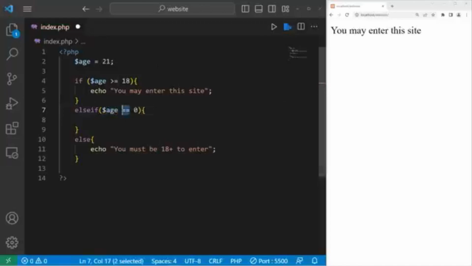Double equals is the comparison operator. You could check to see if two values are equal. You don't want to use a single equal sign because that is the assignment operator. PHP thinks you're assigning age to be 0. Use double equals for comparison. If somebody's age is 0, then let's echo a different message.